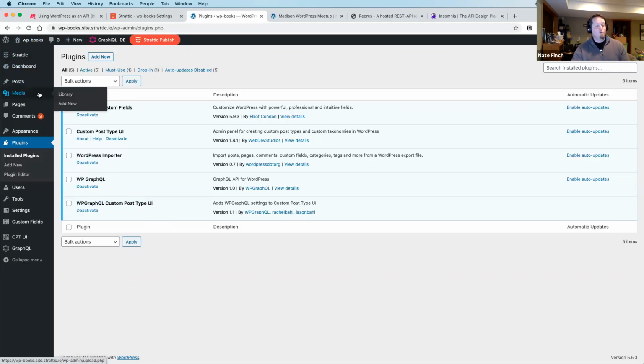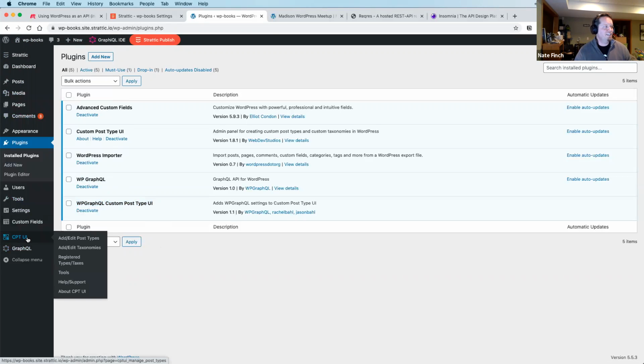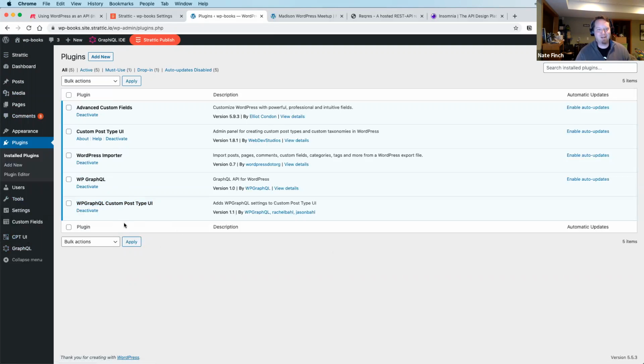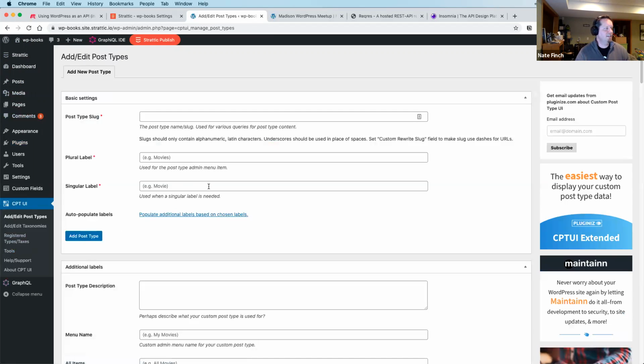So we want to build a books API. The first thing that we do here, and can everybody see this screen? Okay, cool. I probably should have asked that about 2.5 minutes ago. First thing that we'll do is come over here and we want to add post types, right? You can see that you can add taxonomies and everything else. But basically we want the post type slug as book, right?